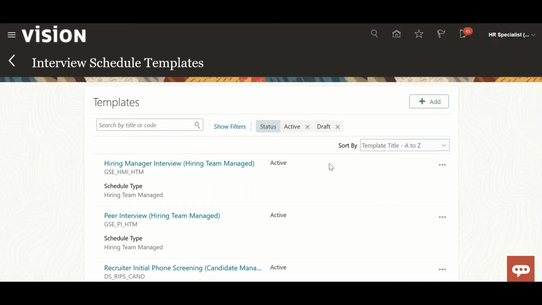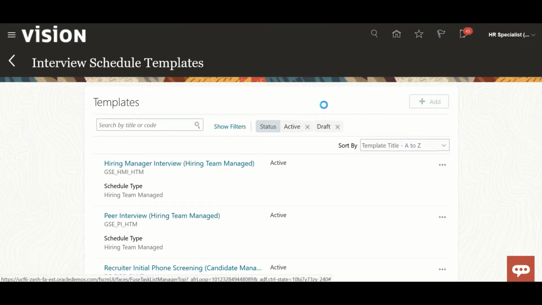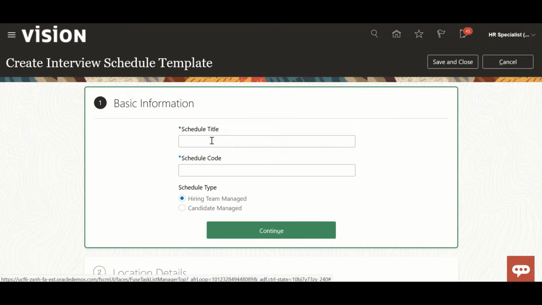I already created a few, so I'm going to create one from scratch so you can look at it. We have two types: hiring team manage and candidate manage. Here I'm going to cover hiring team manage. Test hiring. Okay, test hiring. Continue.